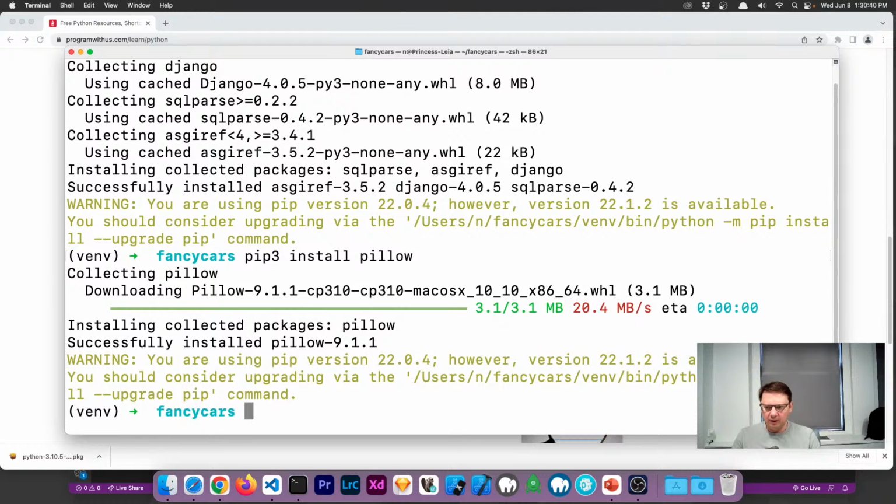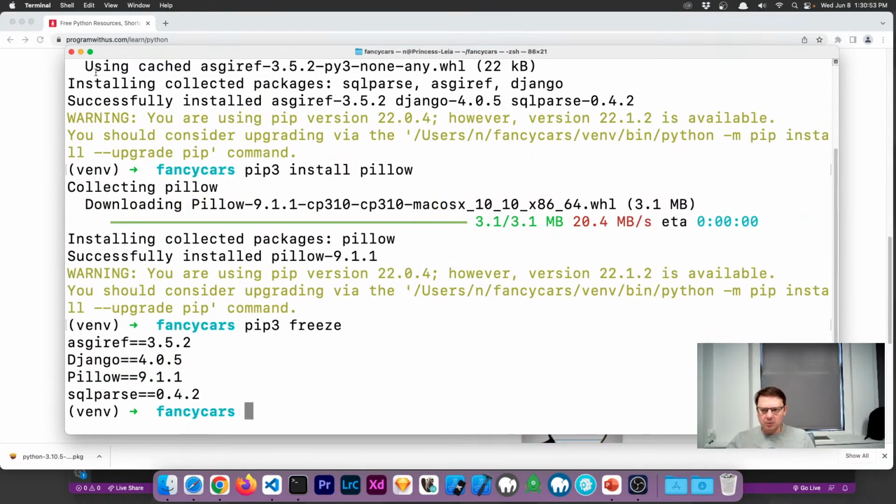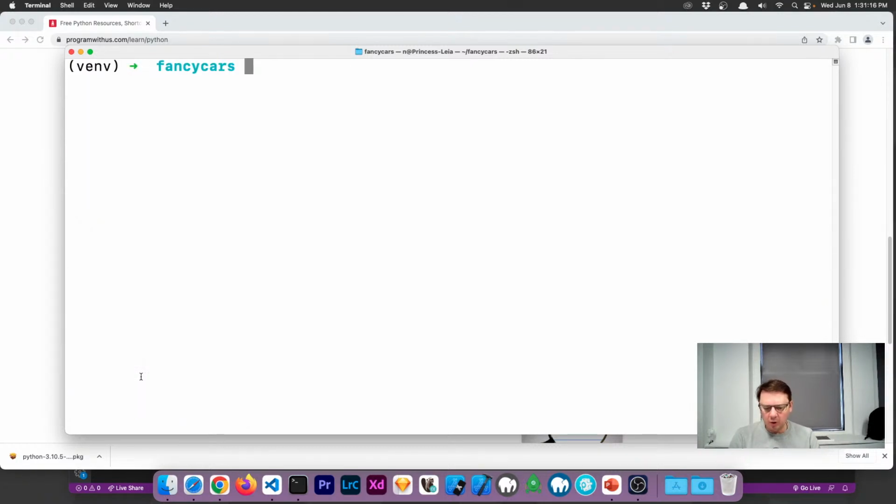Now if you want to see all the libraries that you have installed in your virtual environment, the command will be pip3 freeze, and then you see it will show us that here we have Django that came with all these other libraries such as SQL parse, and then we have Pillow, so everything is good. Then we need to launch that project. We need to actually start our application. So how are we going to do it?